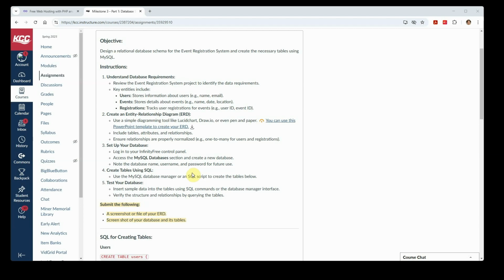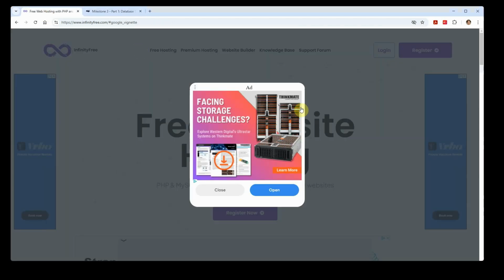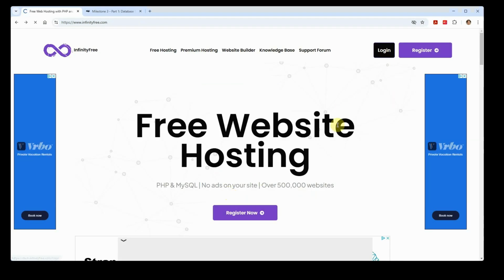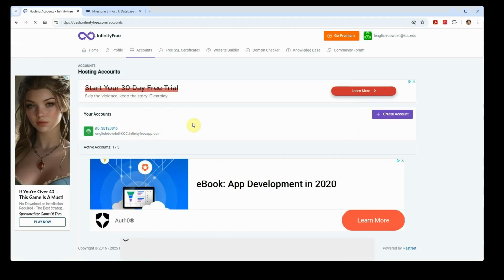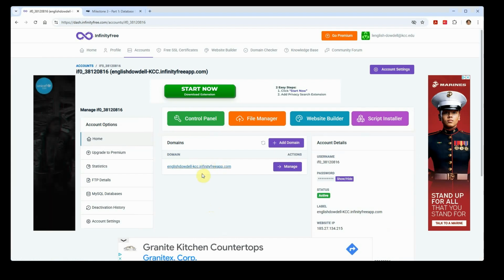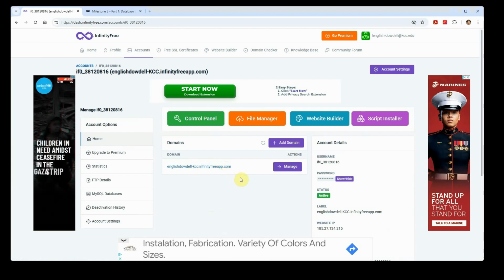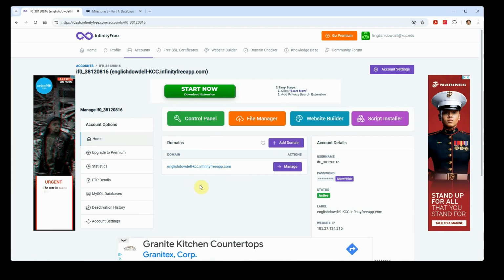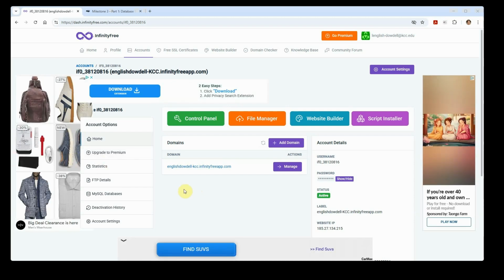So when you log in to your Infinity account, you'll see your website here. You're going to go ahead and click on that website, and this would manage our actual website. But what we're doing is we need to create a database. So remember, you need to have your database planned out. That was what the ER diagram is going to do for us.